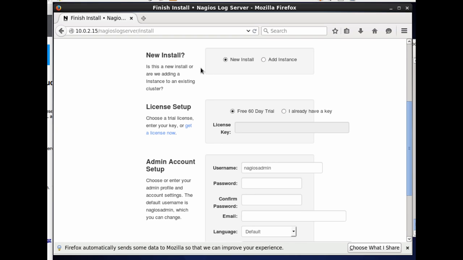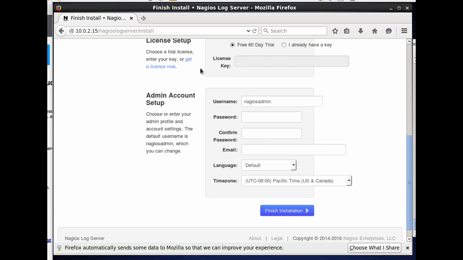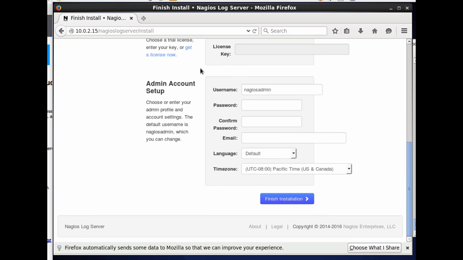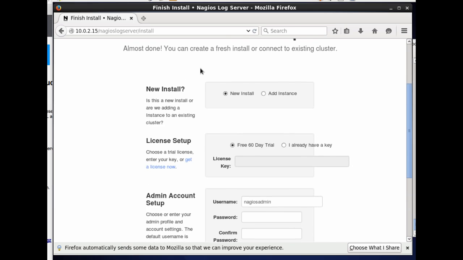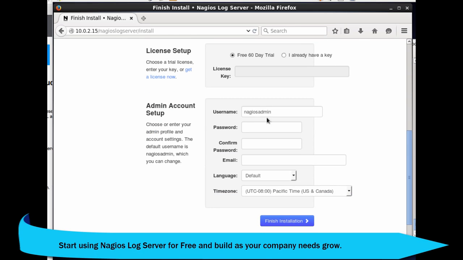You can start out with the free version, which I'm doing here. I'm going to start out with the free new install. It comes with a 60-day free trial, but once that trial expires, you're on the free version, as long as you're within the free version definitions of 500 megs and one instance, so one log server. This is great for smaller companies or people who just want to start out using Nagios Log Server.